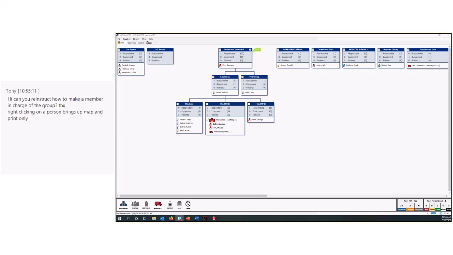Okay, so question: how can you instruct how to make a member in charge of a group? Yes. So in a company, you have to have a company in here. So on here, let's just create a company real quick. In here, I'm going to create a company under the food unit.